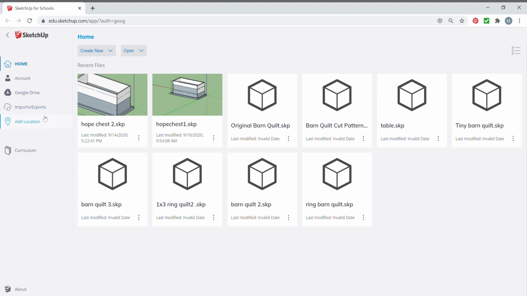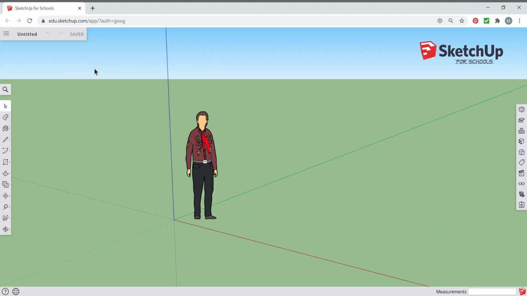Imports and exports. SketchUp used to be a computer program that you downloaded onto an actual computer. And I have files that we used to make, and I could upload them on here. But we're going to create something new. So I'm going to click this lovely little button right here, and it has three options: simple template feet and inches, simple template meters, and simple template millimeters. We're going to click the feet and inches one.